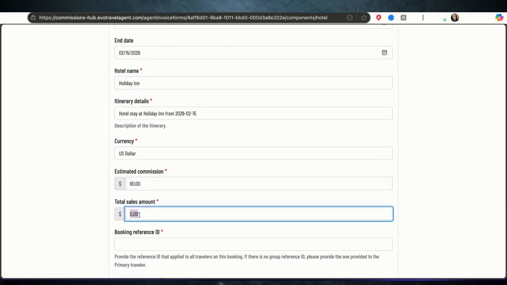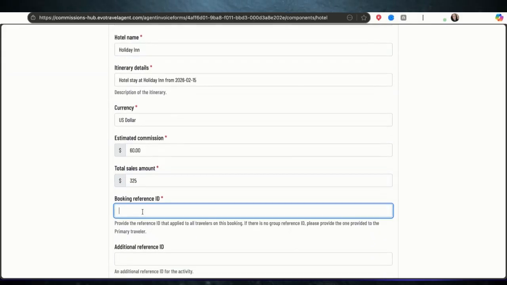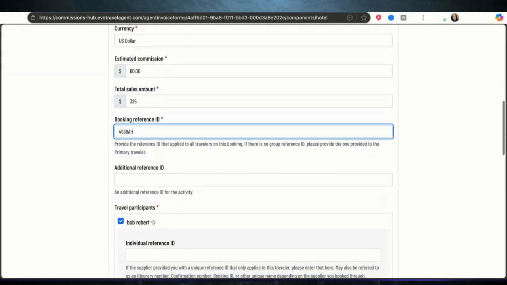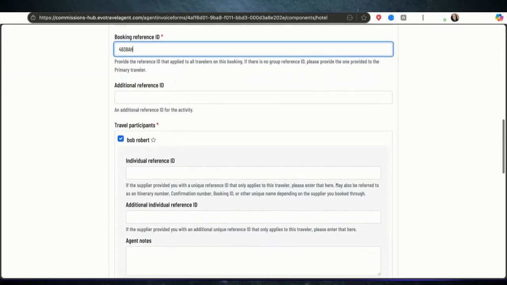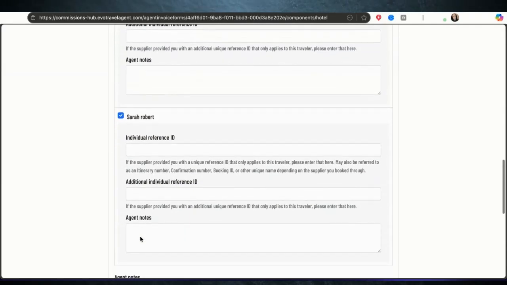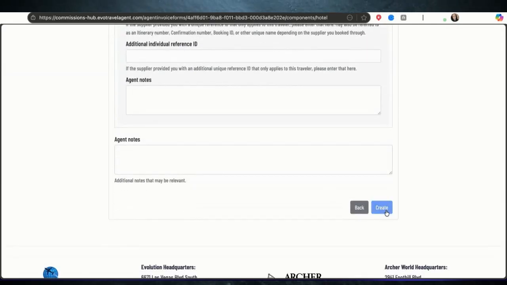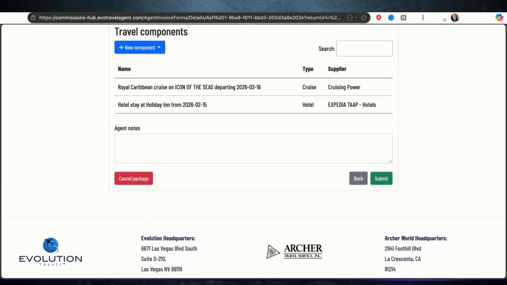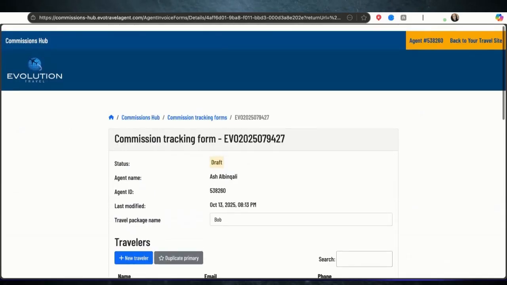$60. And the total for the stay was like $325. And then we need the ID in there. We understand how to do this. It's very easy, right? All right, there's who's included, and then we hit create. All right, so we have it all set up. After this, you make sure you hit the submit, and then you are good to go. Your commission tracking form is done.